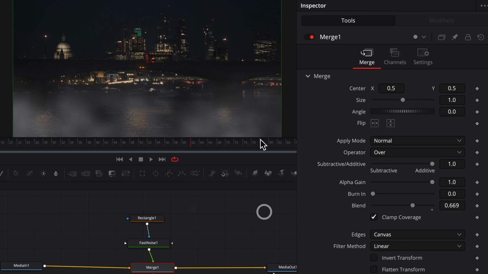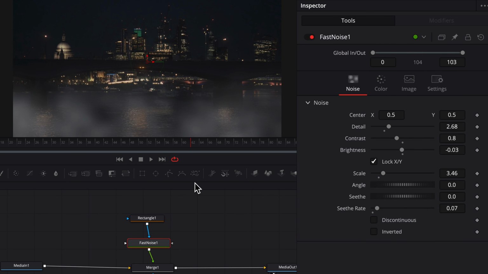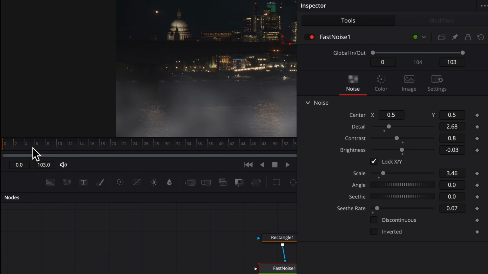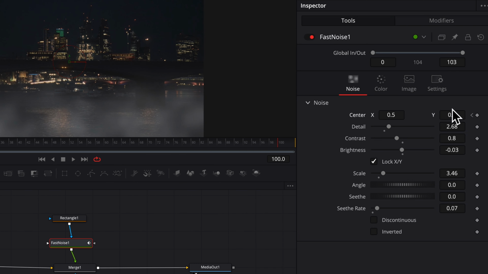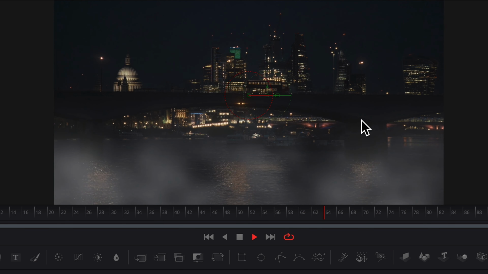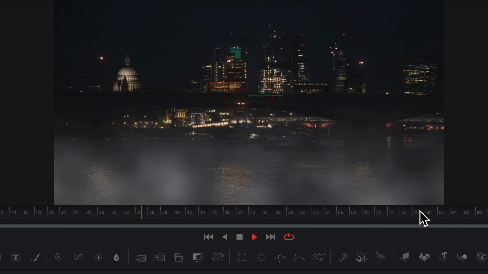And then finally we'll just add a little bit of animation to that. So we'll come into the fast noise again and we'll go to the beginning, put a keyframe on the center XY, and then go to the end and just drag the X just a little bit to the right like that, and that'll just make the fog drift across the bottom of the screen there.